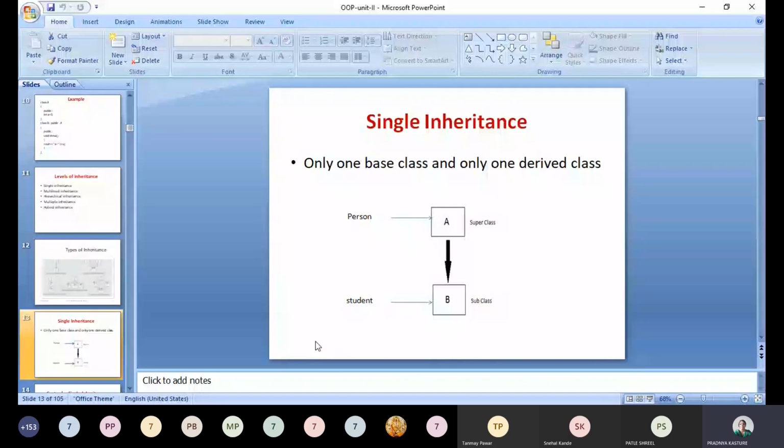So single inheritance. As we know from the name, single means only one base class and only one derived class is there. Whenever a program is written, we have only one base class and one derived class. For example, suppose a person class is there and a student class is there. These are the two classes. Person is the base class and student is the derived class.